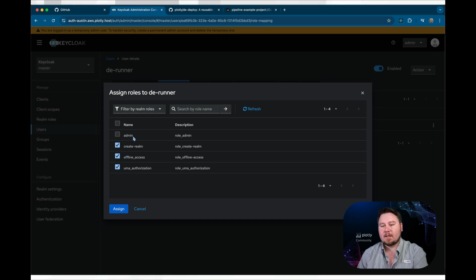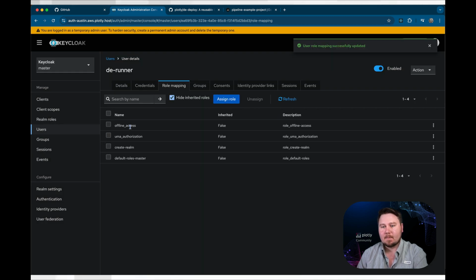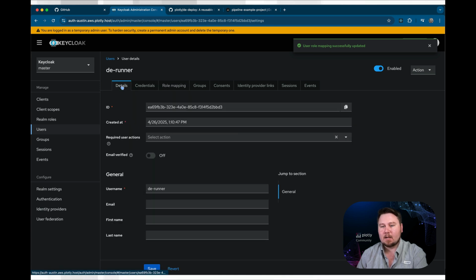But ideally, you don't want to make it an admin. Ideally, all you're trying to do is point to it as an authorized user for your Dash application. So this should suffice. With that, we have that created and set up, and we can point to this DE runner.